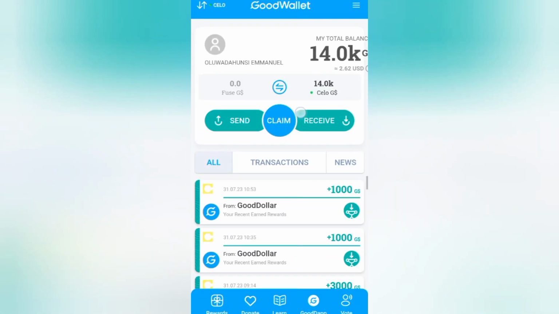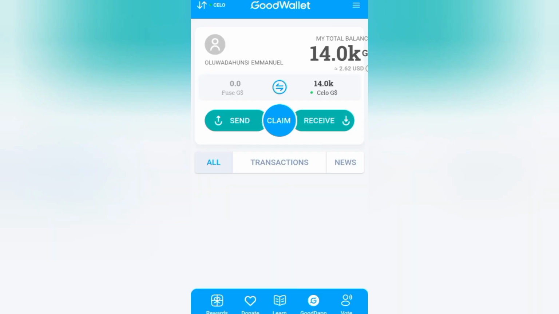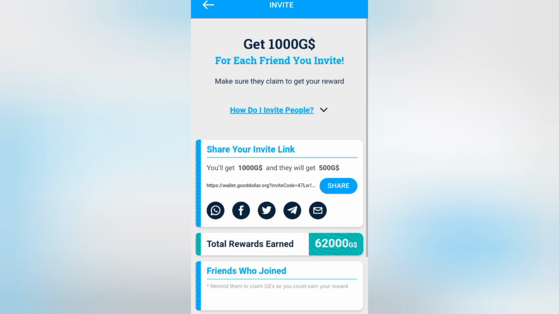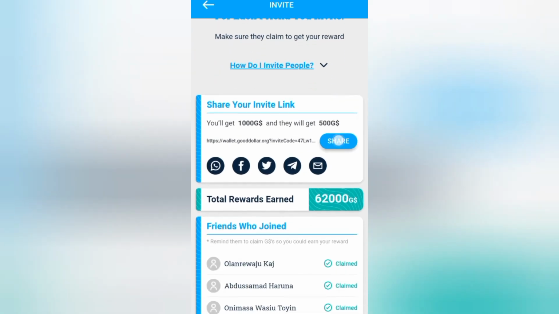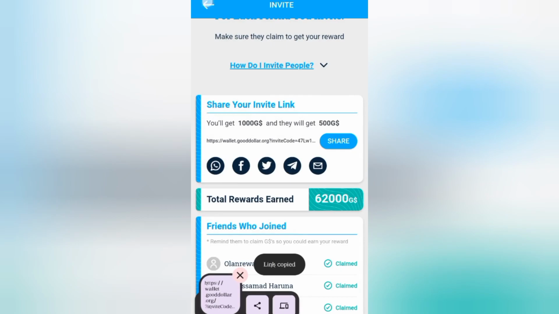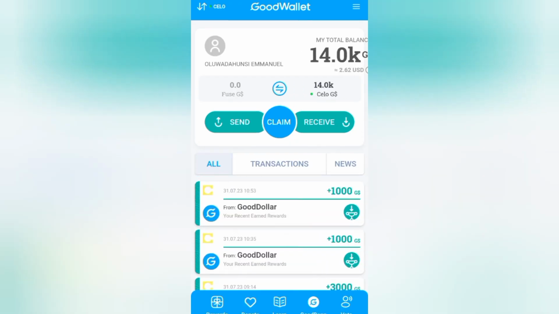Let me tell you how to earn more. Tap on claim and make sure you claim here twice every day. Check your time. Once it's up, tap on claim and it's going to give you more. And the good thing is you can get 1000 Good Dollar coin for every person you invite. This is actually the best way to earn. Just tap on reward on the screen, then tap on share, copy your link from here, and for every single person who signs up with your link and verifies their account, you're going to get 1000 Good Dollar coin.